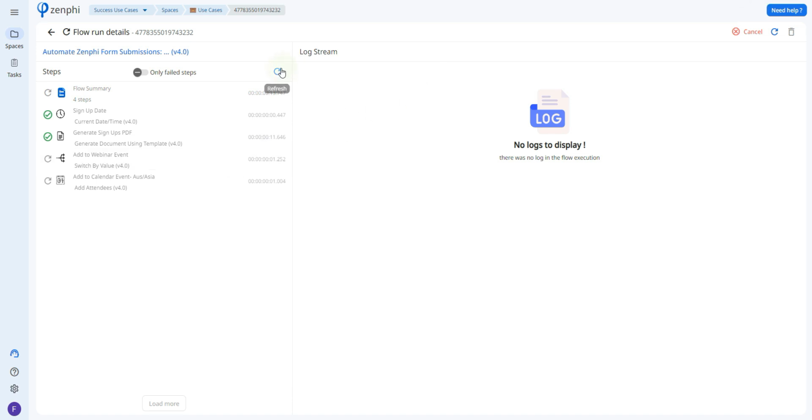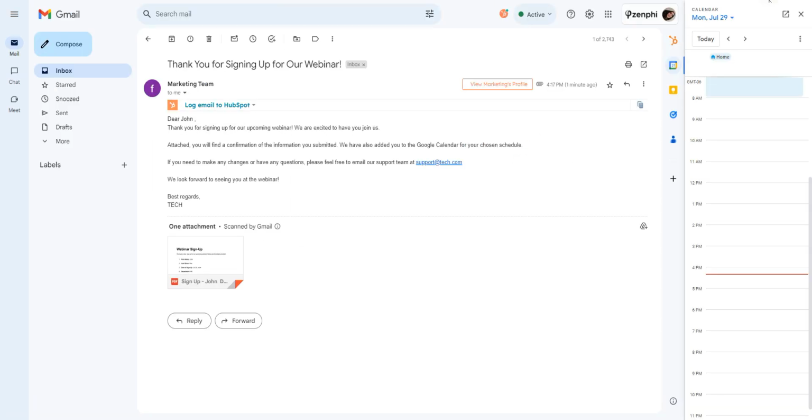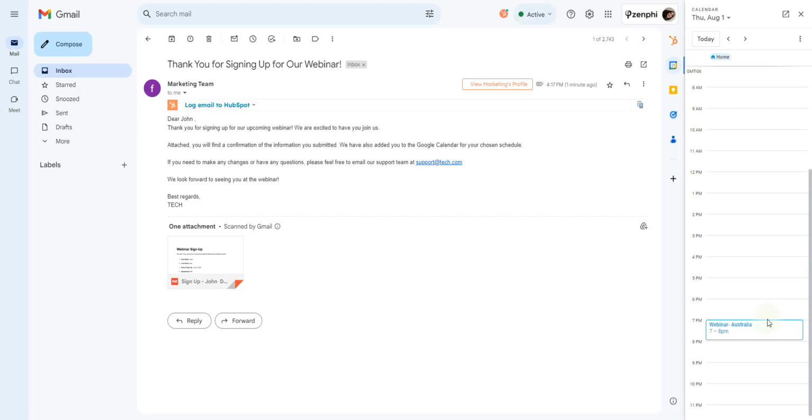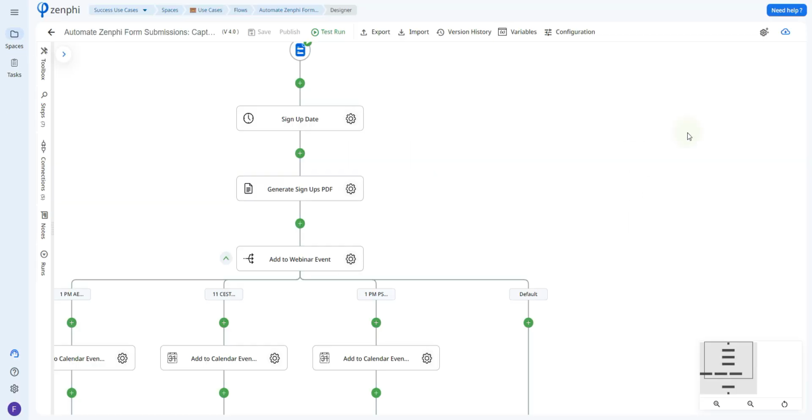It's adding me to the event, and it has sent the email. And here we can see the email that I received, which is exactly as we set it up in the flow. I have the PDF attached with all the information here as well as the signature that I added. And if I go to my Google Calendar, I have the event here. And that would be everything.